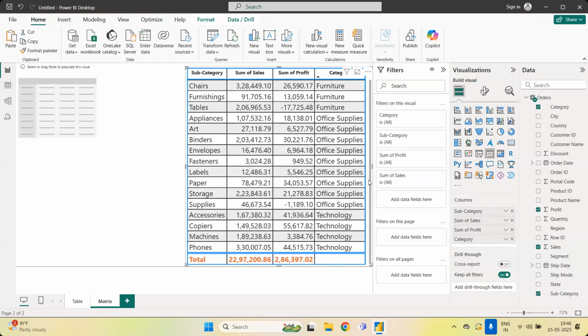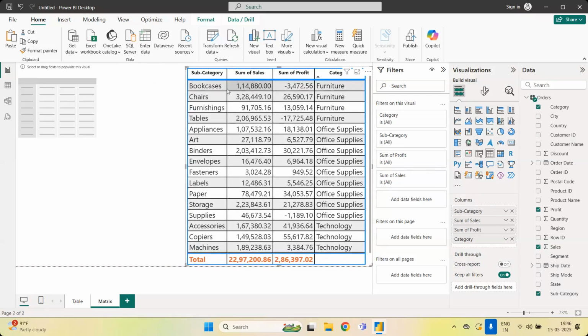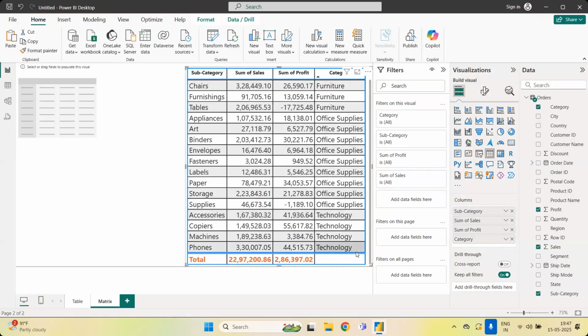Okay. So here you are having the furniture: bookcases, chairs, furnishings and tables. These are the total 4. Within the office supplies, these are the things. And within the technology, these 4. Right? Now, exclusively for technology, what is the total amount of sales and what is the total amount of profit, only for the technology? Then what you have to do is, separately you have to create one more table basically.